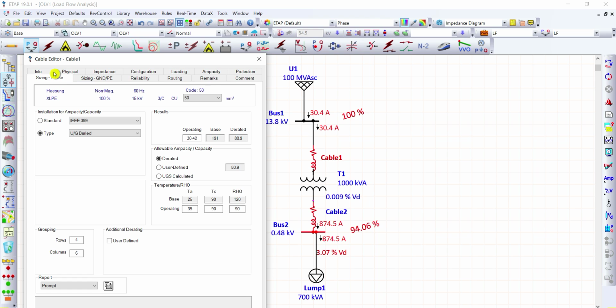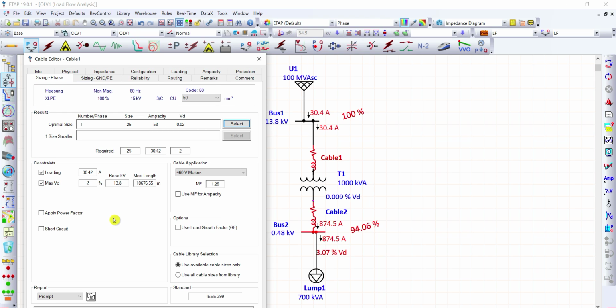Okay, from here, let's check the voltage drop. We need to ensure that we assign here a voltage drop of 2%. For example, what if I want the voltage drop to be 1%? Anyway, it's okay, because here the voltage drop is written 0.02. Even if you change this by 1%, the actual voltage drop of this 50 mm square cable is still 0.02%.